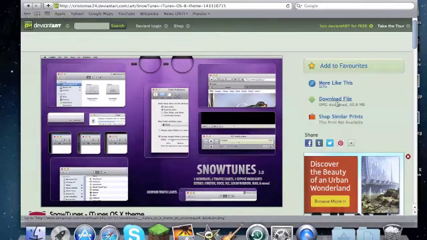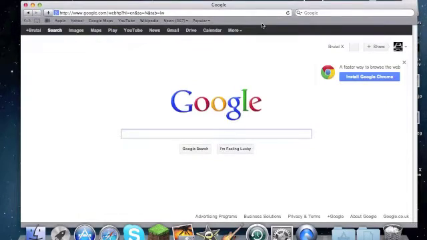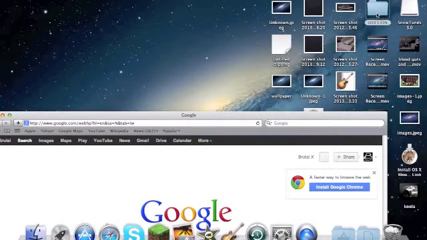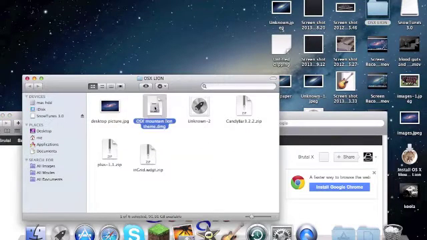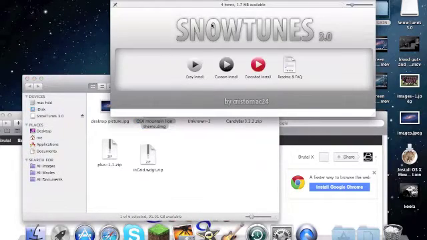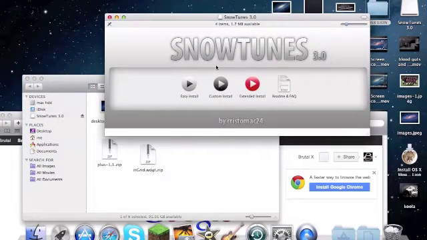So you download that, and once you've downloaded it, it should come up like this. Once you open it, it will be like that. You're going to want Easy Install, and then there should be another button that says Install, and another button you're going to want to click that says Snow Tunes, and then type in a password, and then it will install it. It should take no less than 3 minutes, and then you will have to restart your computer.